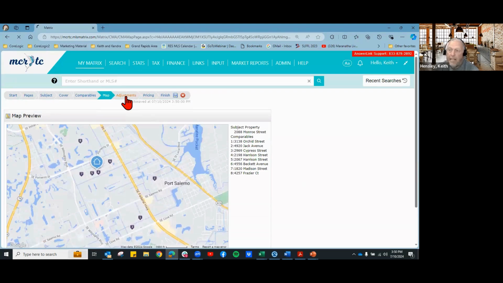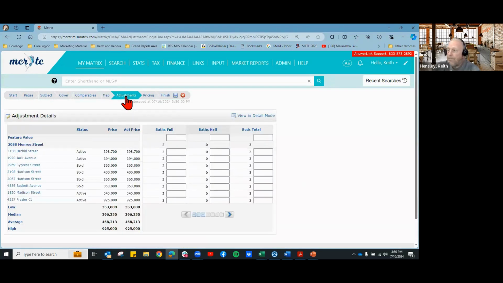Here's my adjustments. Now, I will show you how to make adjustments. I don't feel comfortable making adjustments. That's up to you if you want to make pricing adjustments. Typically, what I recommend is, unless you're an appraiser or you have a lot of experience doing this, I would probably stay away from making adjustments there. Okay, but that's your call.